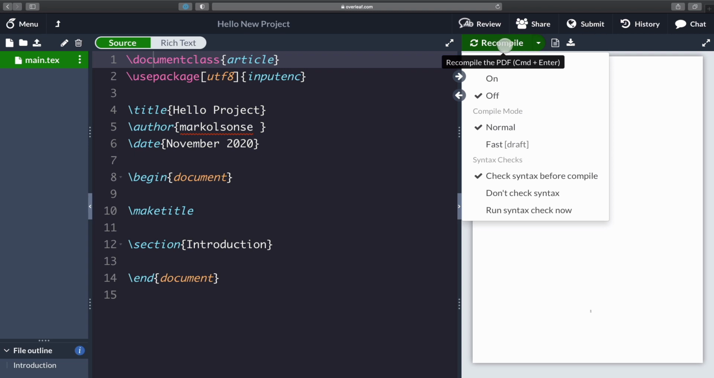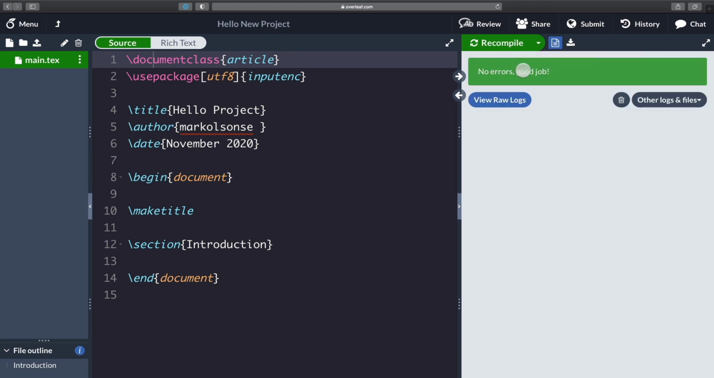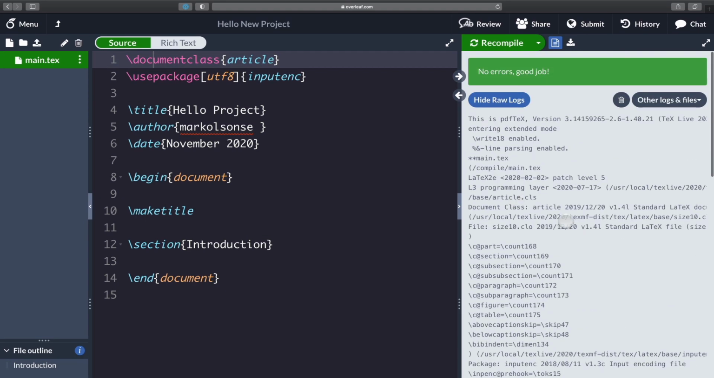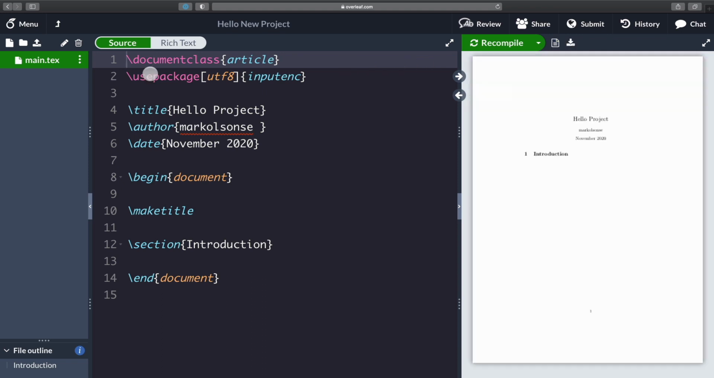Since we are writing source code, at some point we're going to end up with some errors. So we will also have to access our log files, and it's here where we'll be able to troubleshoot and resolve the errors in our code. You can see here I'm taking a look at the raw log file. It looks a little bit complicated and overwhelming, but trust me, you'll spend enough time here that you'll be able to use this to help you fix your source code. You can also download your PDF from this pane as well.